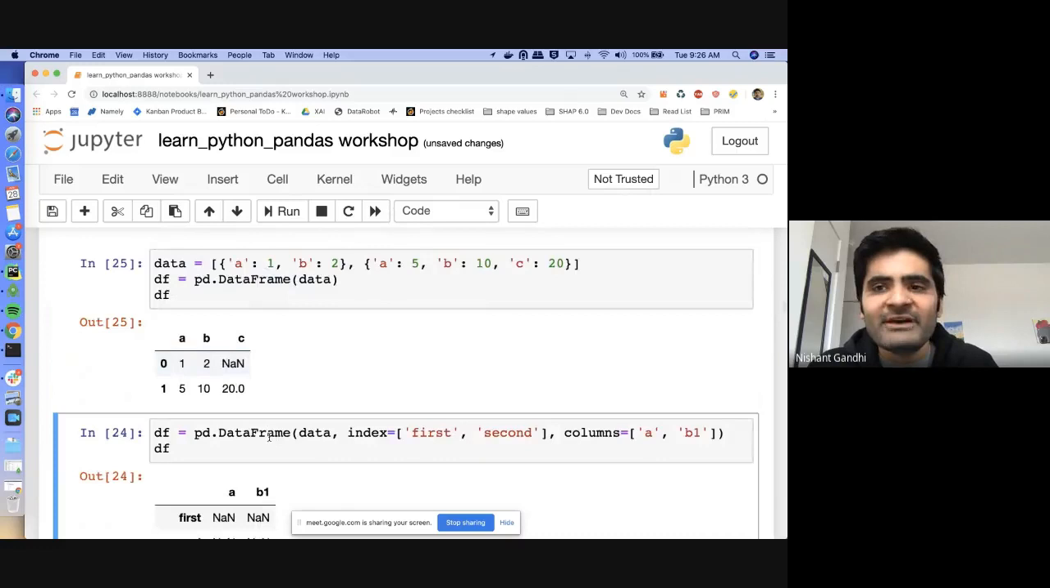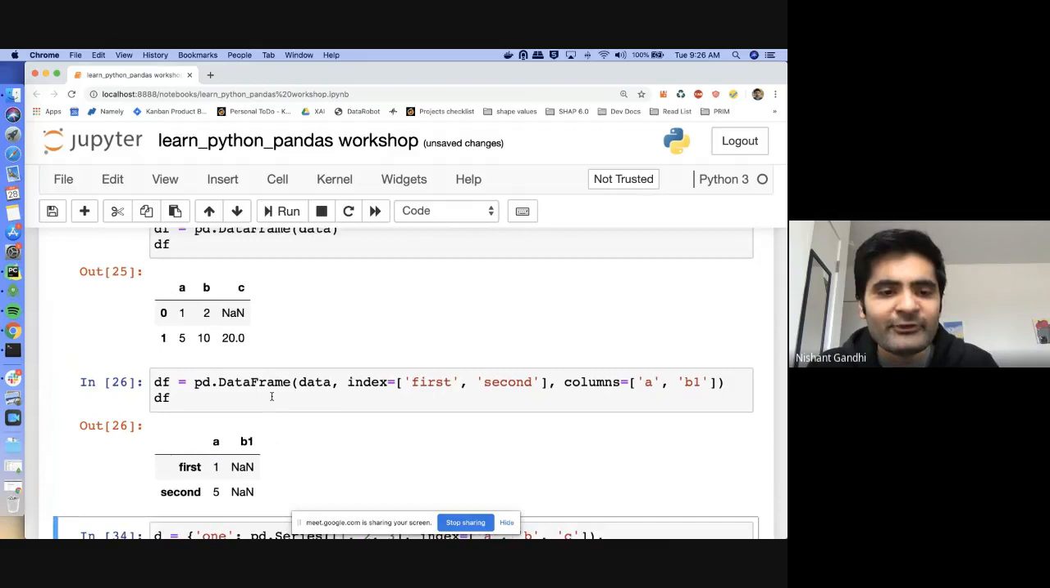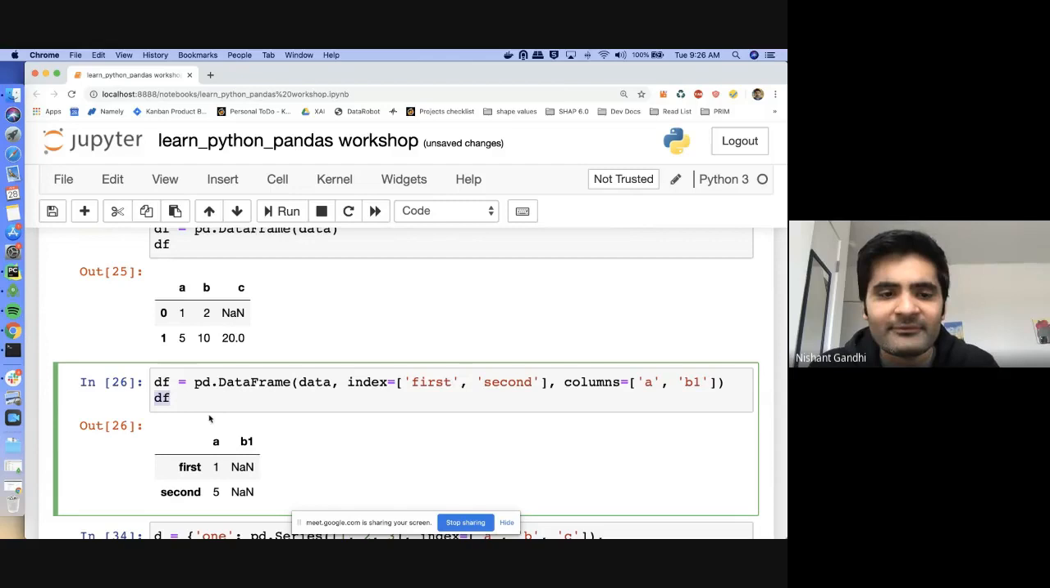This is a very good example of why we always want to create a new data type rather than mutate. As you can see, this is what my DF looks like right now. This is my current DF: A, B1, 1, 2, because I changed my DF. Now when I re-execute the same thing, my data has been changed and I'm replacing my DF with this new data, and it will act on this data frame.